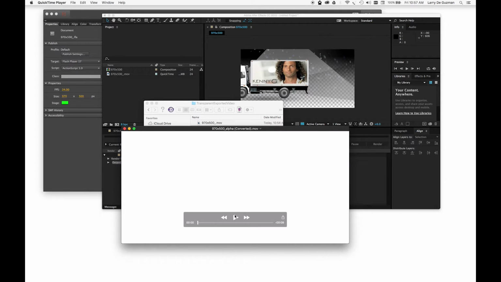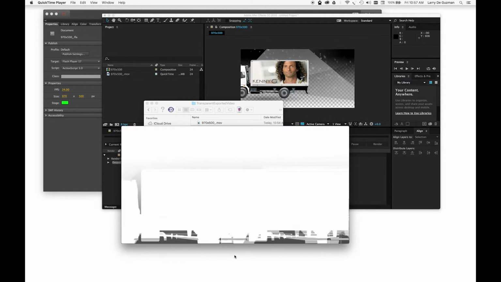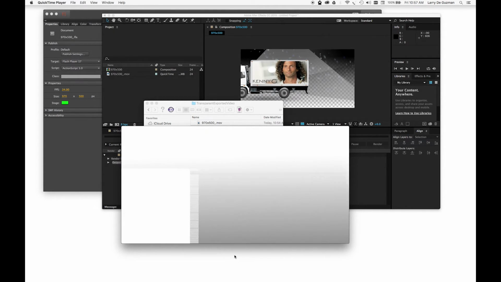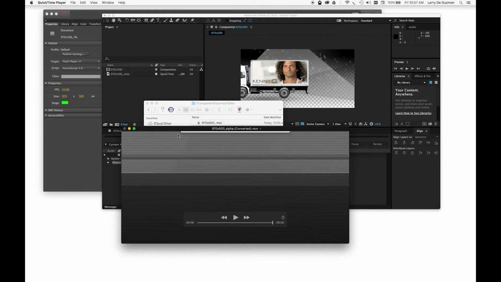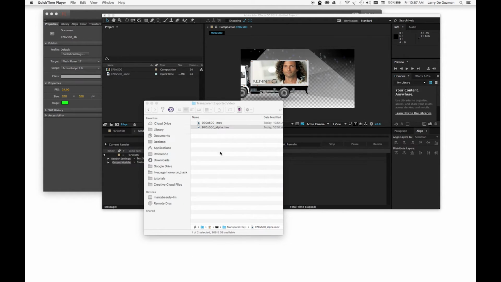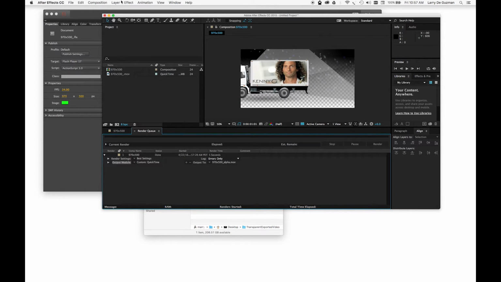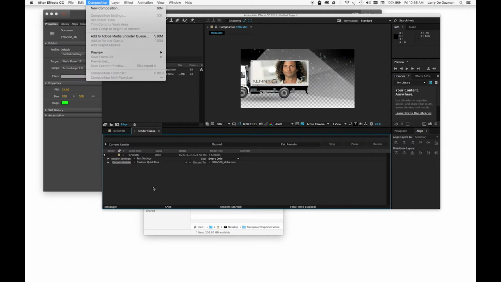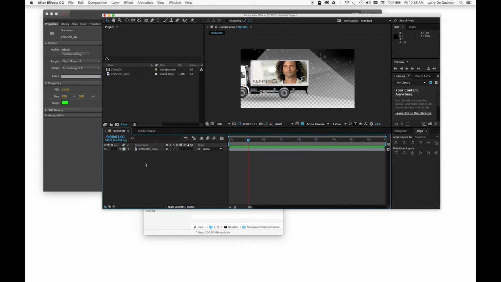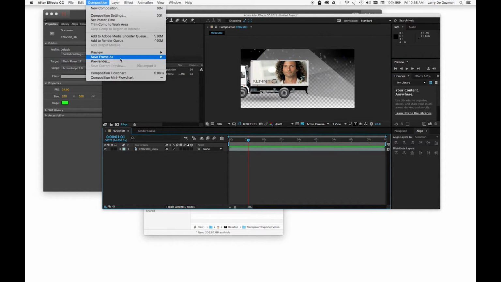Again, watch it in QuickTime. This is not at all what we're looking for. There's definitely an alpha problem here and a render issue. So make sure that you use millions of colors. We can go ahead and delete this file. Delete it. Now add it to render queue and go through the same thing again. Add to render queue.